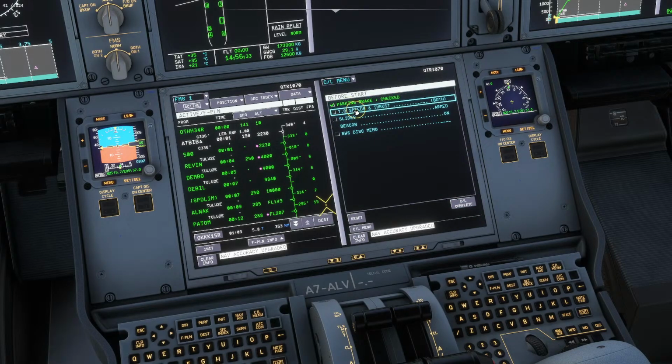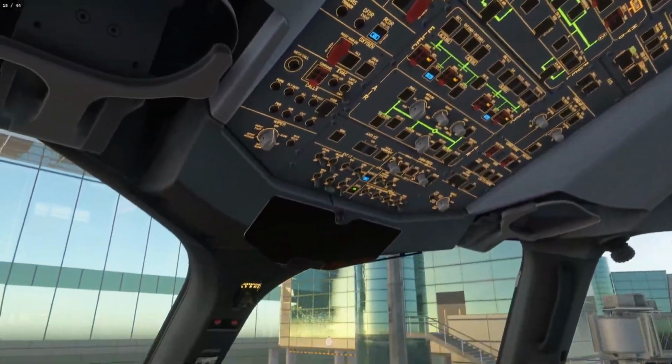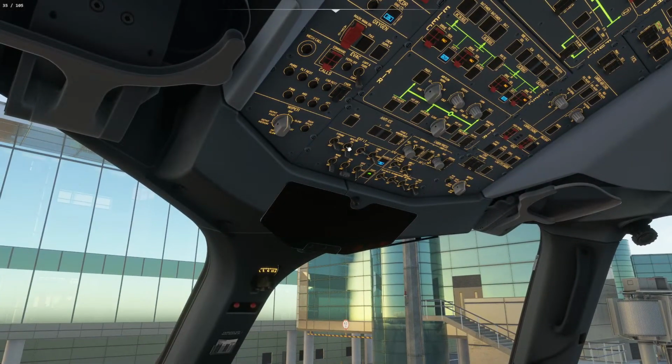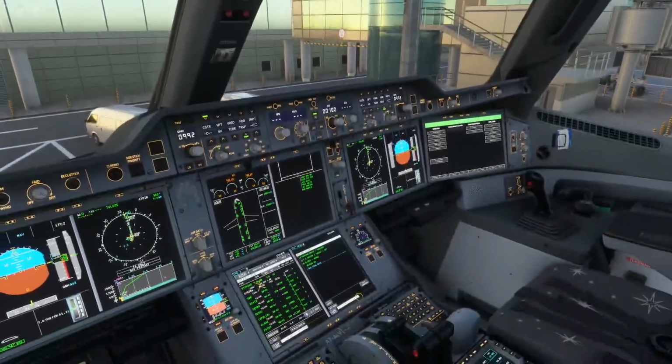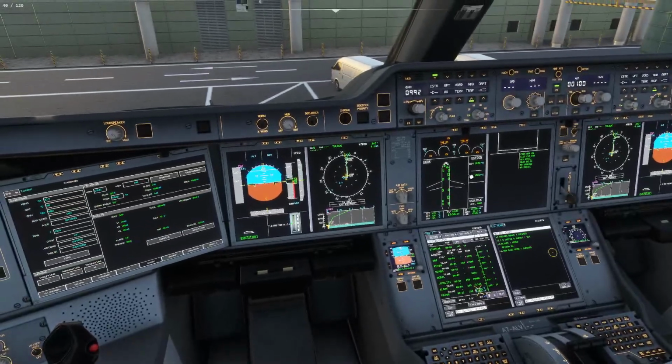Parking brake is set. Takeoff speeds and thrust are set. Slides are armed. And we need to turn on the beacon light. So we're going to come here and turn the beacon light on. And now we have nose wheel steering memo, and that is checked now. And we are ready to go.